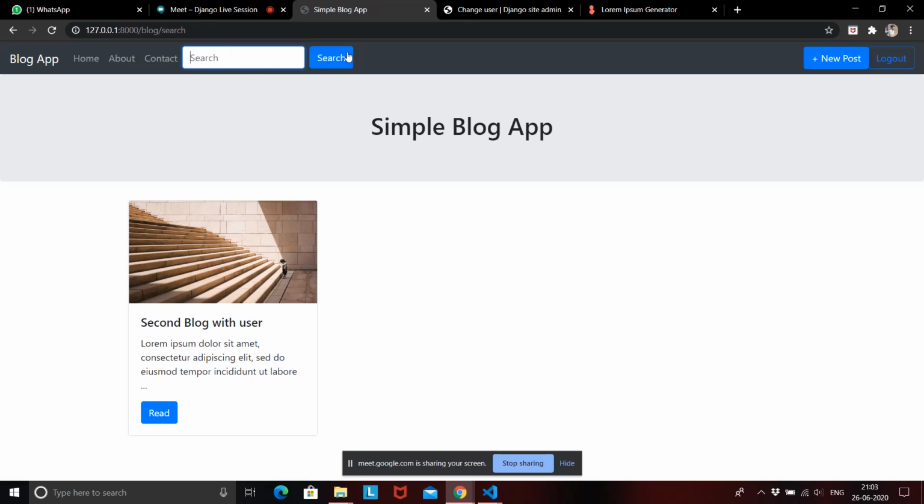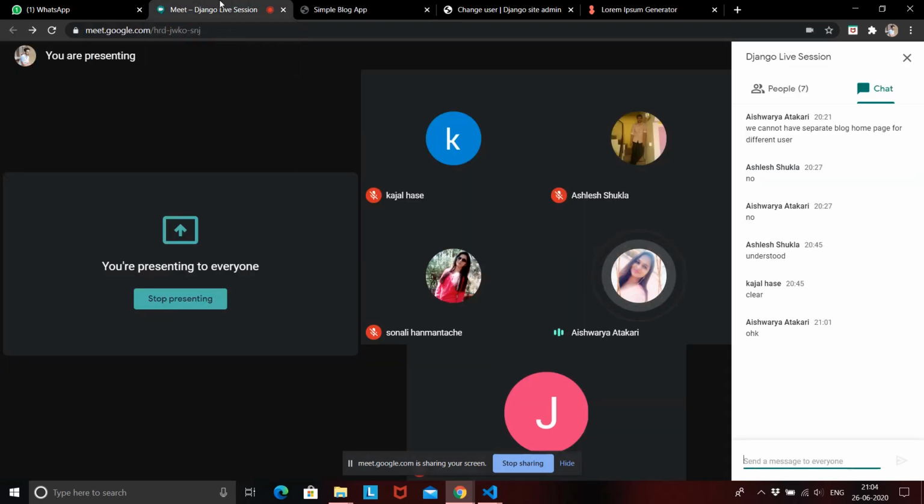Instead of having one single search bar, you need to first have a drop down, select whichever attribute you want to search with, select that attribute and then pass in that attribute to your search function. Okay, that will be little more complicated.